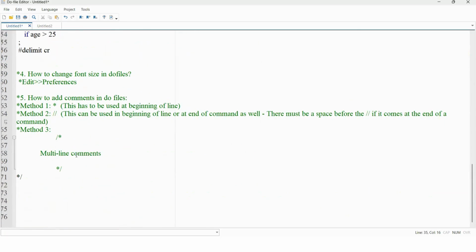Okay, so method 3 is if you want to write a multi-line comment. For a multi-line comment, we can put a slash and then an asterisk, and then we write our comments over here, and then we end it with an asterisk and a slash.